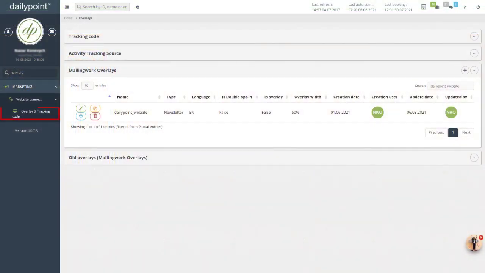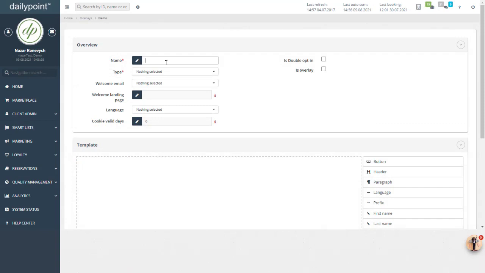First, go to the tab Overlay and Tracking Code in the main menu and click on the plus button in the panel Overlays. Now type in the name of the new overlay and select the newsletter opt-in option as a type. Then select a template for the email that the user should receive and the web page where he should be forwarded to after submitting the form.